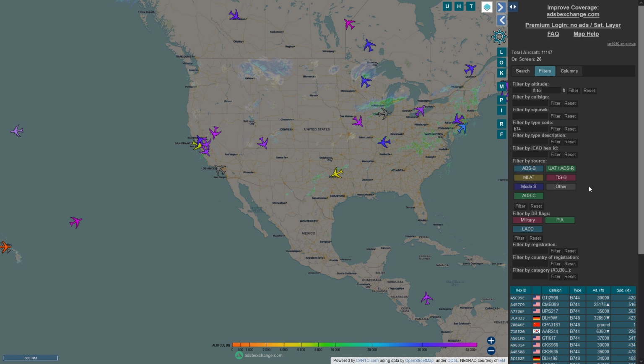Now you can filter by source. These are just different modes of the ADSB signal. There's traditional ADSB, multilateration, Mode S, which is commonly used by the military, ADSC, which is automatic dependent surveillance contract. I don't fully understand that, but it's just another mode. There's ADSR, I forget what ADSR stands for, and then there's TIS-B and other.